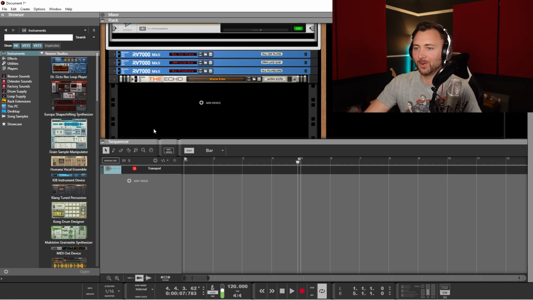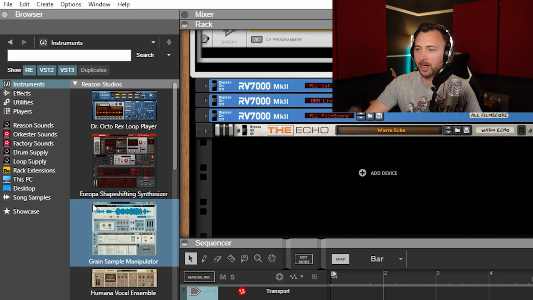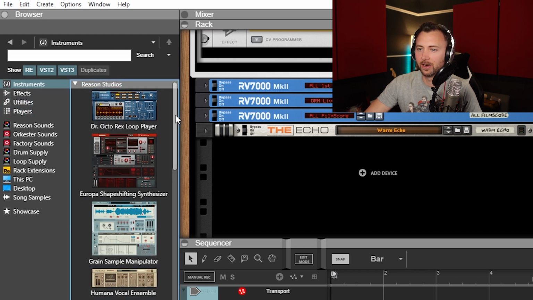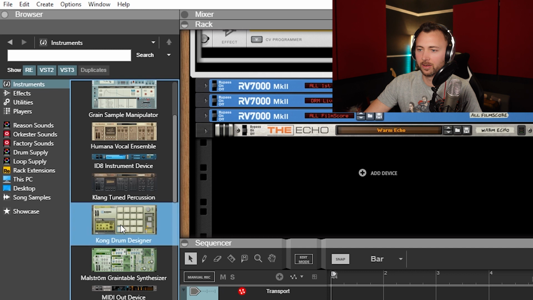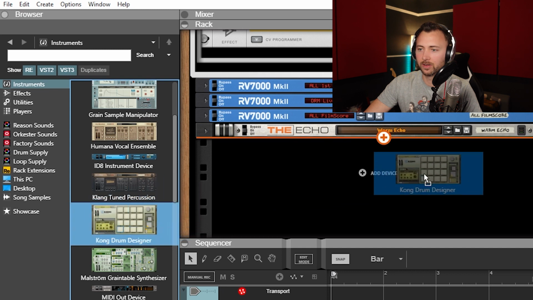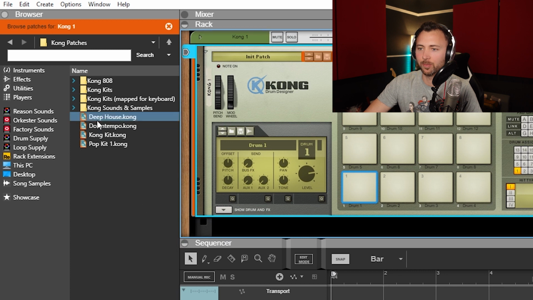So the first thing you're going to want to do is come over here to the browser. And if for some reason that's not open, it's this circle right here. It opens up your browser with all your instruments and effects, utilities and players. For now, we're going to hit on Instruments. We're going to go down to the Kong Drum Designer. Drag that over right underneath everything you have on your rack. And that's how you pull in an instrument to get started in Reason.